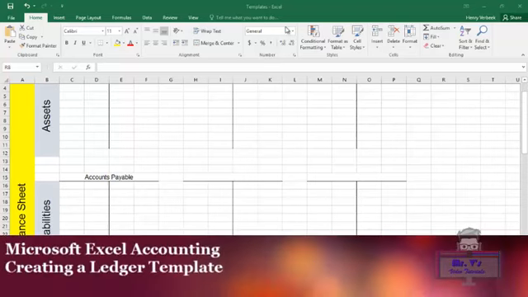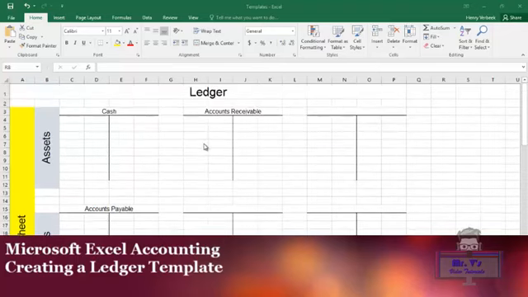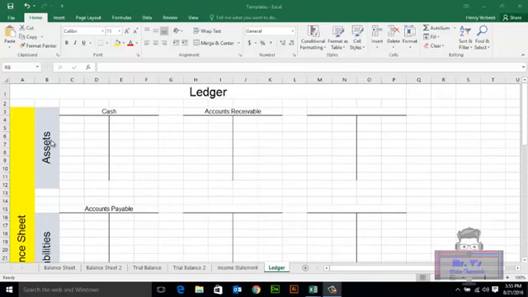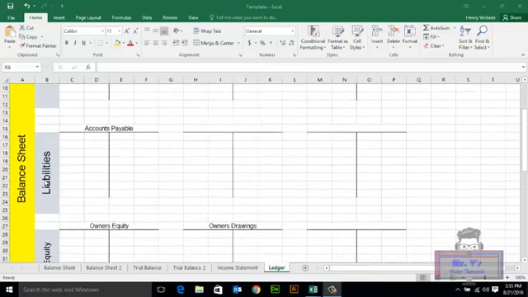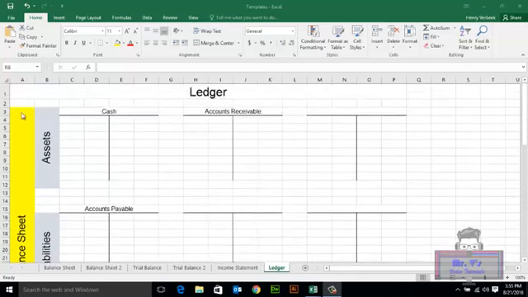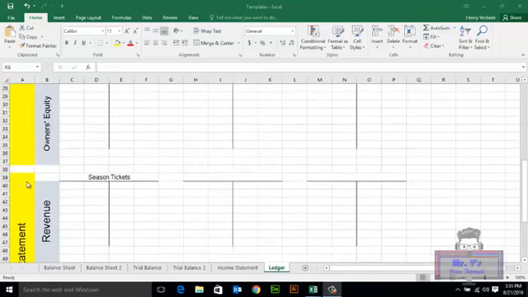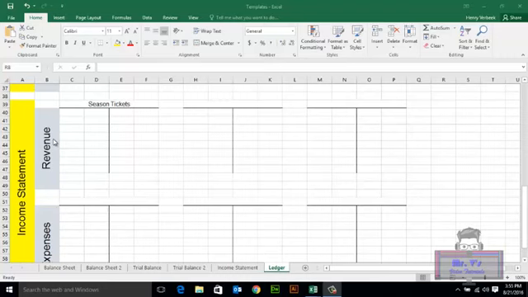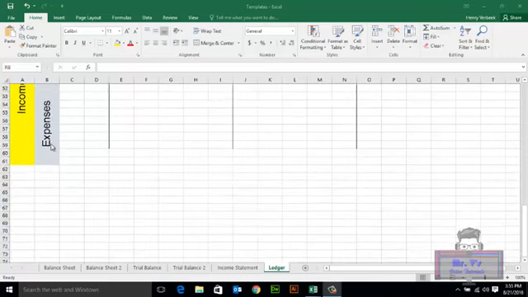Hello and welcome to another Microsoft Excel accounting spreadsheet tutorial where we're going to show you how to make a template for a ledger. So we're just going to look at my ledger. We've got a section for assets, we've got a section for liabilities, and a section for owner's equity, and those would all fit under a balance sheet. We've got a section for revenue, and we've got a section for expenses.